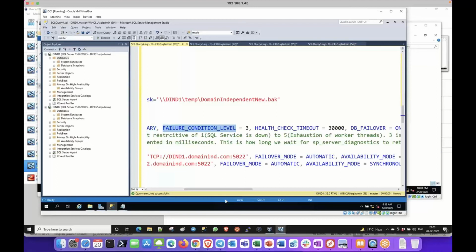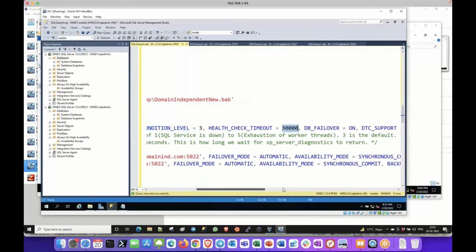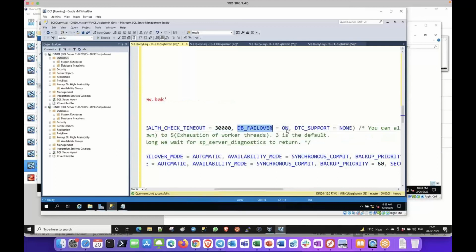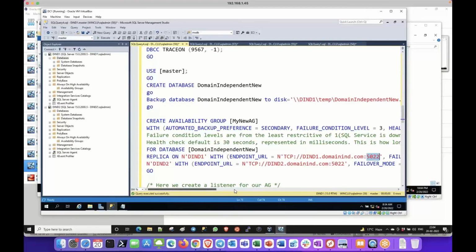Now, what is this failover condition level? We'll talk about it. Health check timeout is 30,000 milliseconds. DB failover is on. DTC support is none. You can use per database or whatever. For database, this one, whatever we created here. Replica, mention both replicas here. Mention the endpoint URL. This would be your fully qualified domain name and your mirroring port. That's 50422, basically the endpoint port.